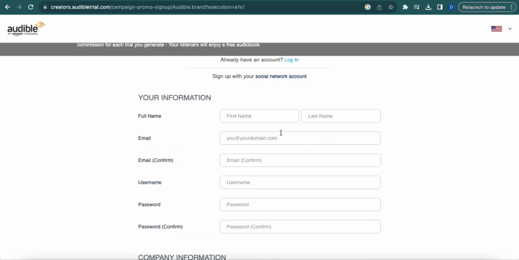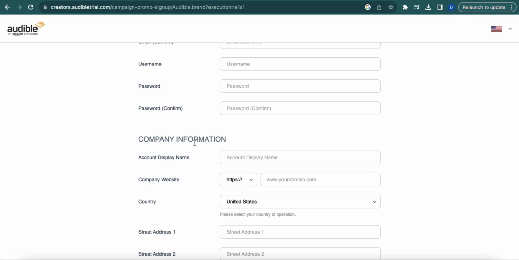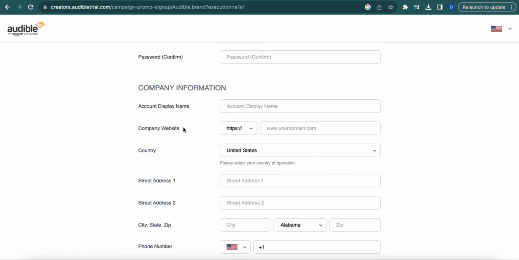So just type in your information, your company information. For this company website, if you don't have any company website, then you can use your personal website, such as your social media accounts.